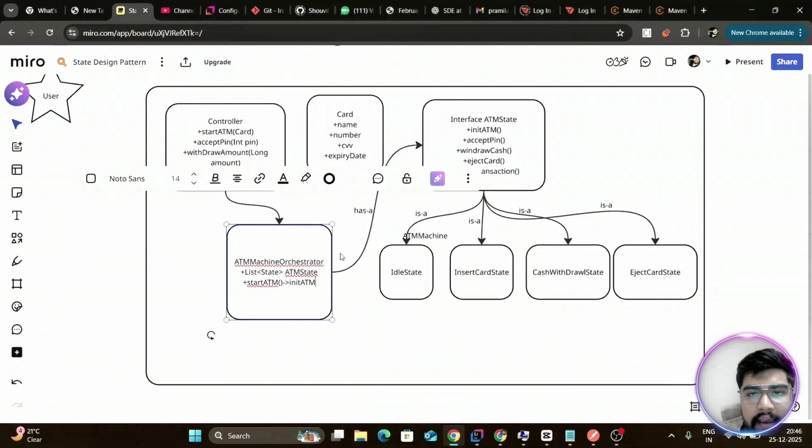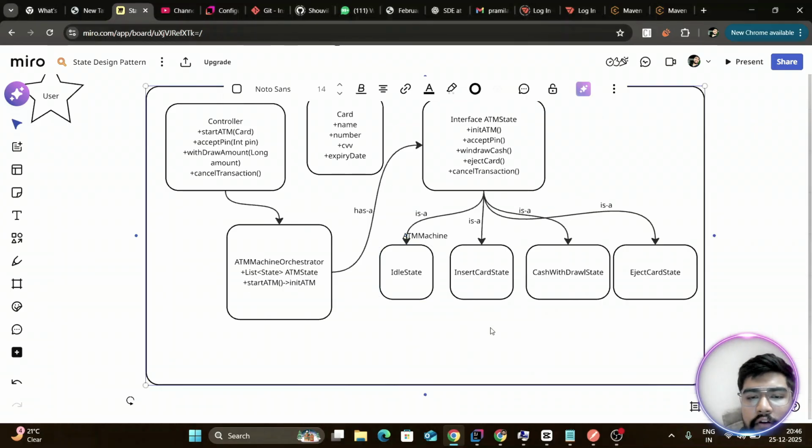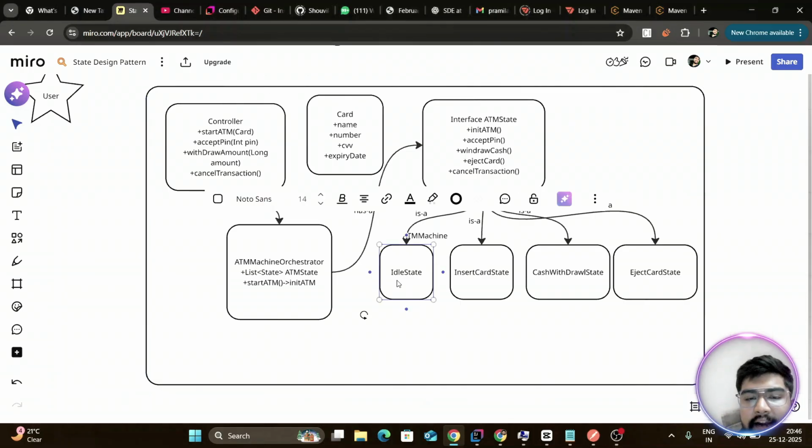Now on idle state, how should the flow work? That is what I am mentioning. At the very start, when you get a call of start ATM, it should internally invoke the init ATM. Now you guys might have confusion. Idle state, insert card state, cash withdrawal state, eject card state, everyone should implement the ATM state. Everyone should have its own logic of init ATM. But think about which type of init ATM everyone should have to perform.